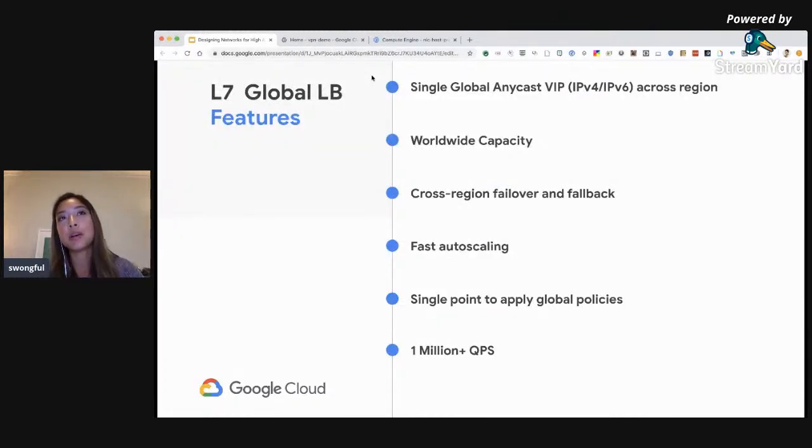So let's run through some of the features that are tied to our L7 load balancer. So you have a single global Anycast VIP, as I said, and this can be either IPv4 or IPv6 for a load balancer, and it can be running globally across regions. These are processes that run at Google's edge. As I said, they're highly scalable, and we use this for things like our search engine.